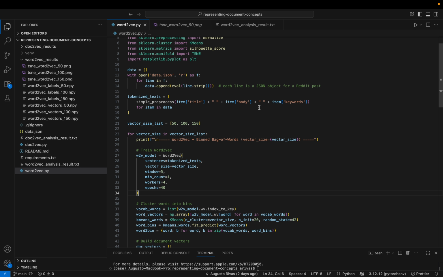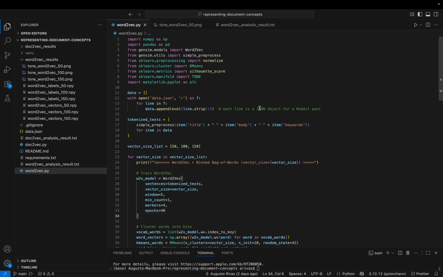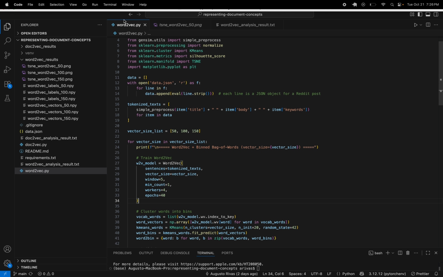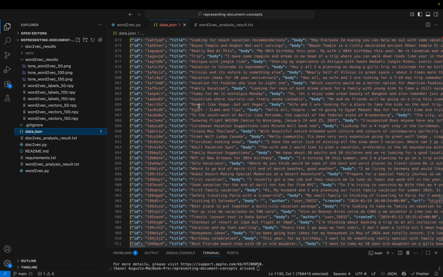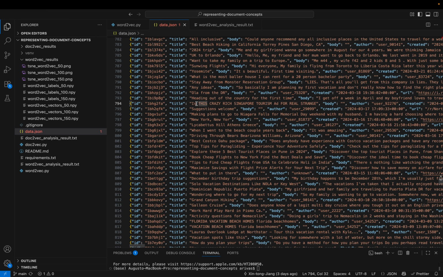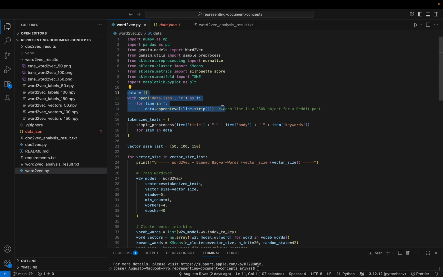Okay, this part of the video goes over the word2vec code for DSCI560 Lab8. This is part 2 of the lab. So we have a word2vec Python file here. Initially, we're just reading in the data as JSON, and this is the Reddit data. If we take a quick look at that file, each individual JSON in this file corresponds to a Reddit post. So we're just reading in all the Reddit posts here.